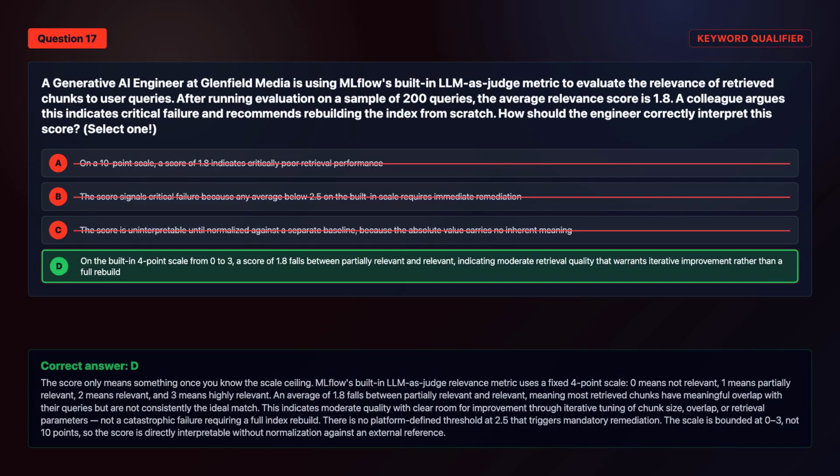The correct answer is option D. The score only means something once you know the scale ceiling. MLflow's built-in LLM as judge relevance metric uses a fixed 4-point scale. 0 means not relevant, 1 means partially relevant, 2 means relevant, and 3 means highly relevant. An average of 1.8 falls between partially relevant and relevant, meaning most retrieved chunks have meaningful overlap with their queries, but are not consistently the ideal match.